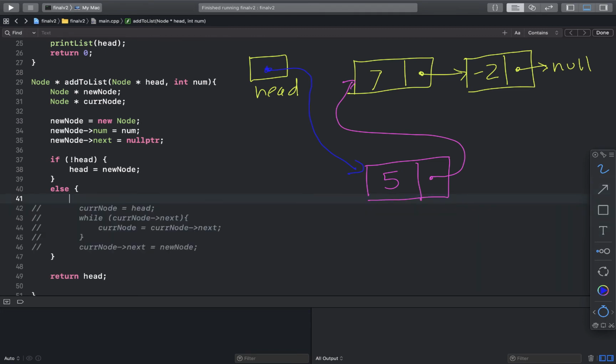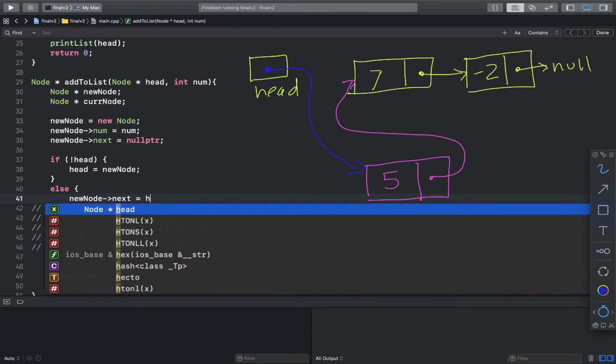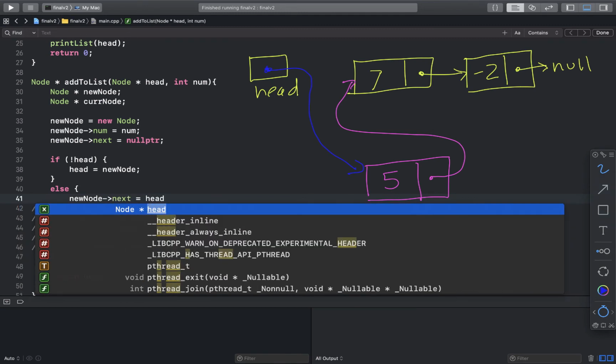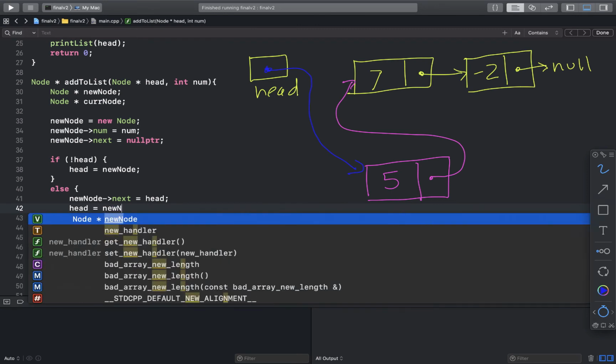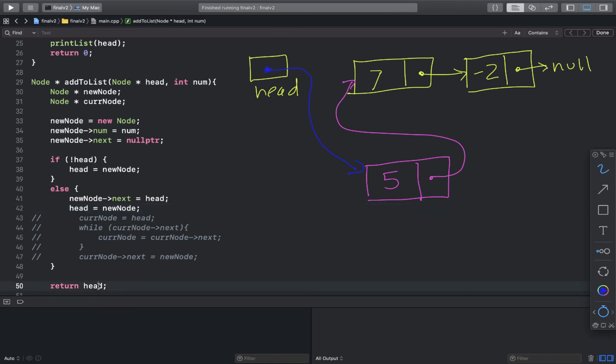And what we need to update is new node's next member to contain what head is pointing to. And then we're going to update head with the address of new node. And then on line 50, we return head, which will update the head variable in main. I'm going to comment this out for now, just so we don't get a warning when we compile this, and then we'll give it a try.